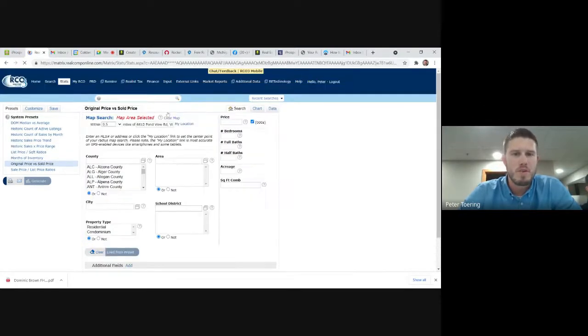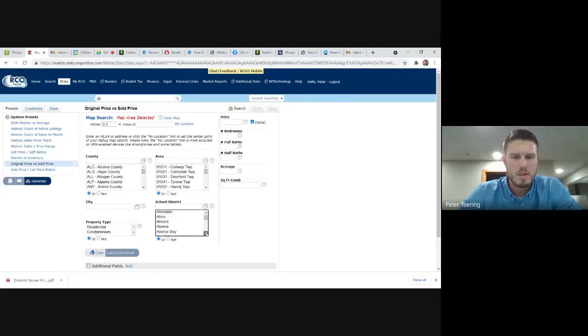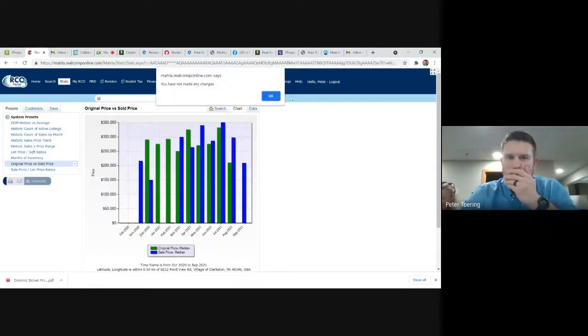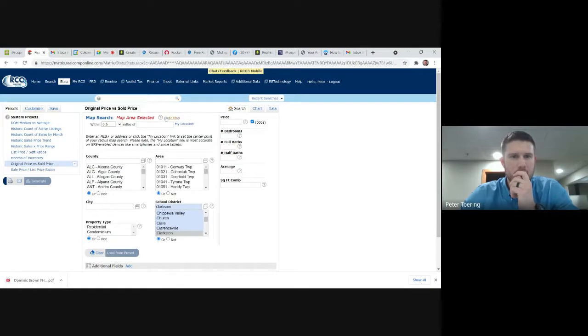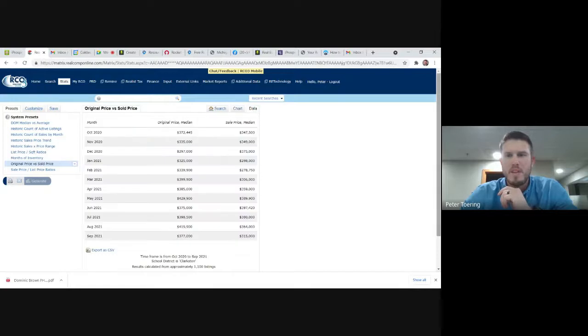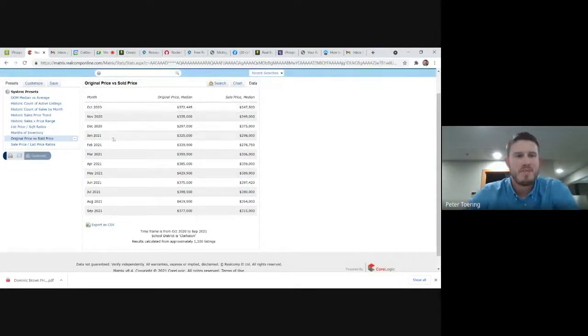So let's do it for a larger area, let's just do it for our Clarkson schools here. The only thing I don't like about Realcomp is that on Real Source, you just start typing and it pops up. But that is what it is. All right. So when we're looking here and we have original price for sale price, oh, this is median.